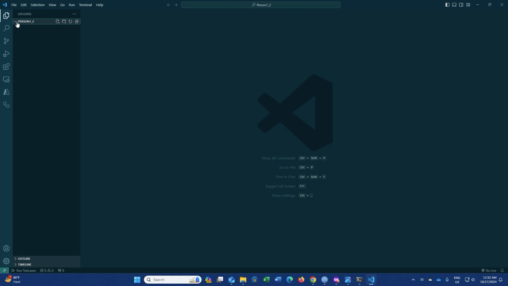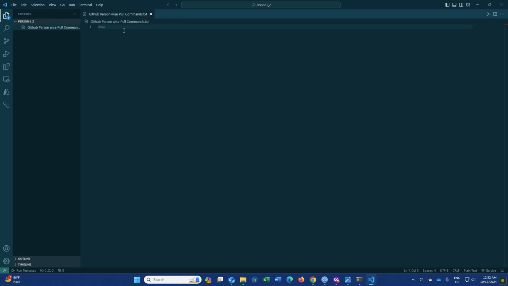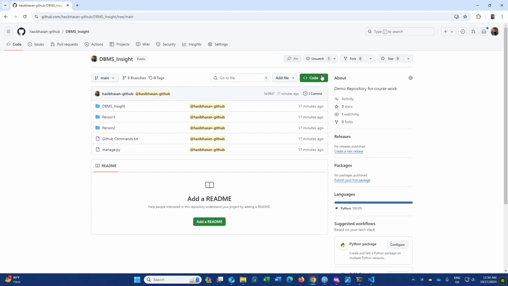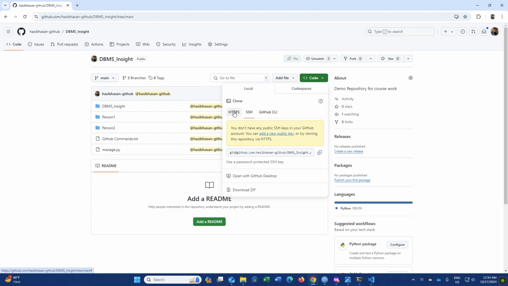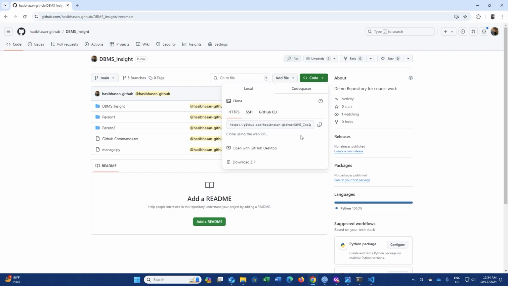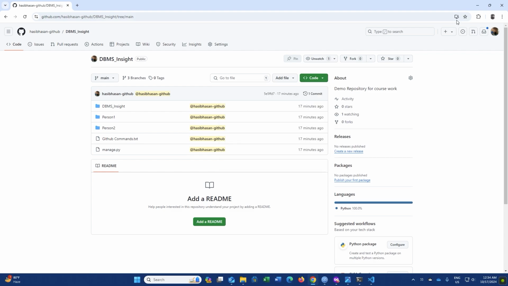We have opened a new folder, person 2, and we're opening a new text file, GitHub person-wise command text. Now I am acting as person 2, and we will be pulling the cloud repository into our local repository. Let's get started. Let's copy the HTTPS link from our GitHub to connect our local repository with our cloud repository.